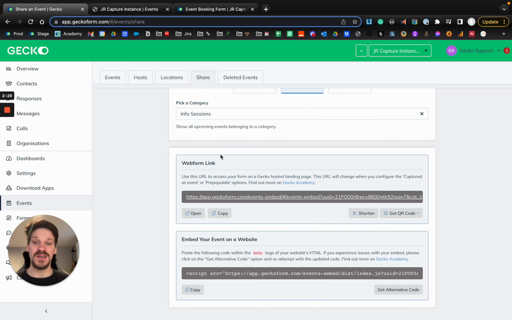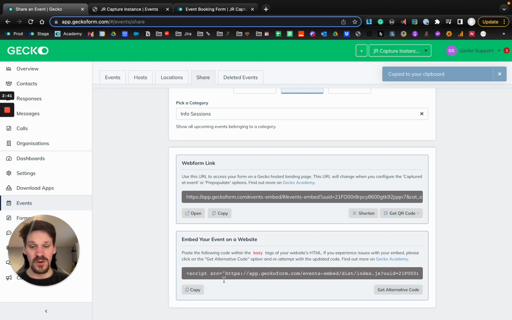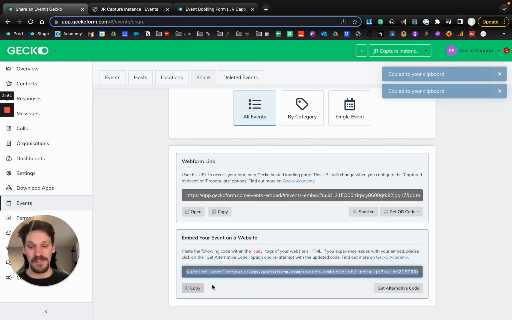In much the same way as you'd share a form via a web form link or the JavaScript, you have the same options here. You can simply copy and paste this in an email or a text message and send it. You can share this as a QR code that students can scan. Or one of my favorite options is sharing a snippet of JavaScript, which you can send to your web or IT teams. That gets embedded on your events page, and lo and behold, you've potentially, if you configured it like this, got a little piece of script that's always going to show every event that you build in Gecko going forward.